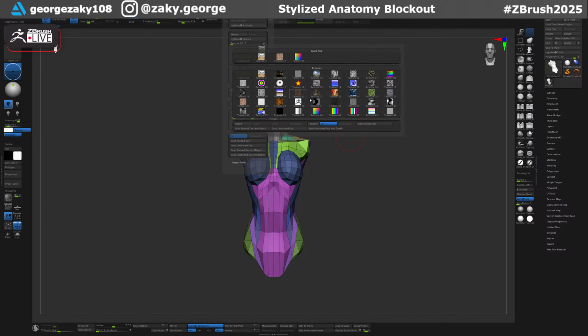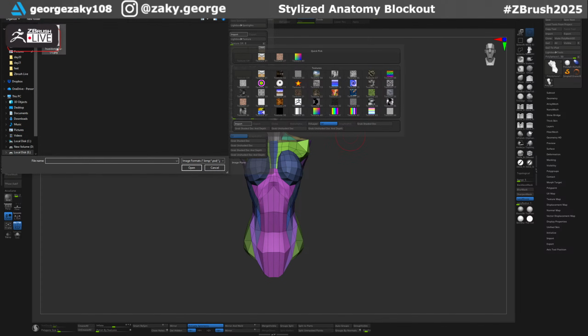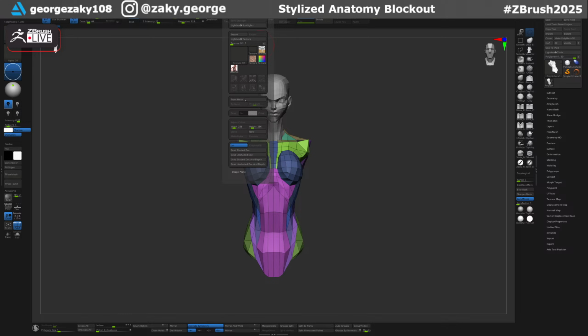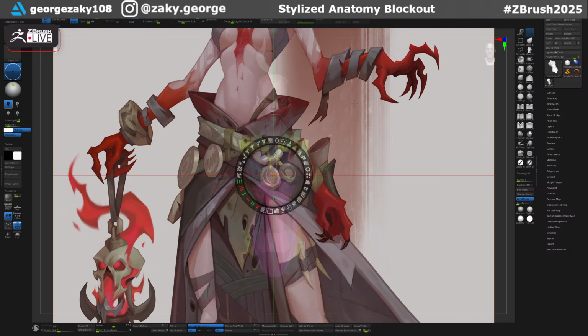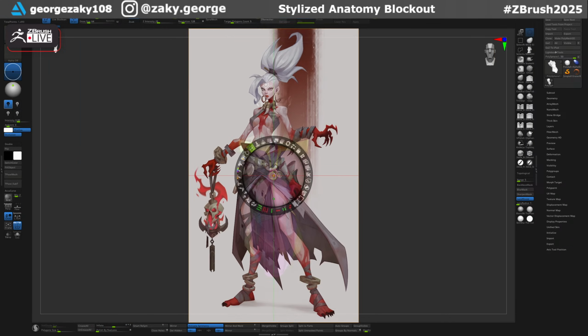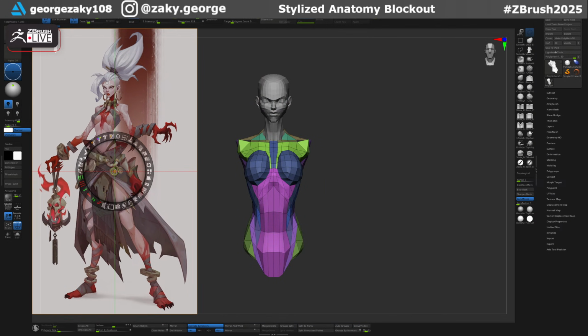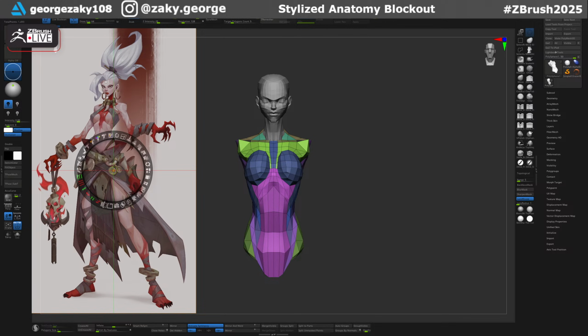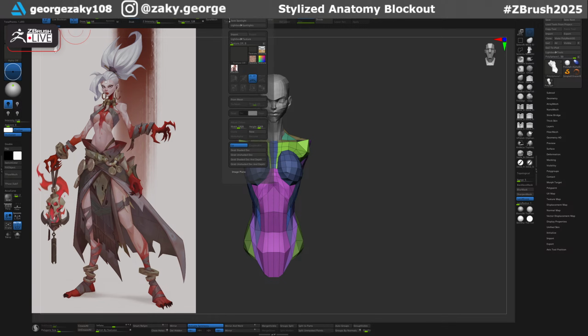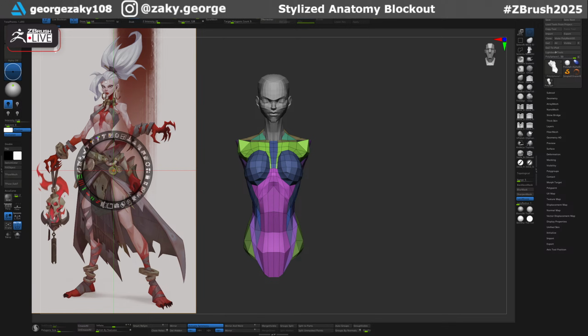Let's again add our reference to the spotlight projection. Let's add the reference here. Let's remove.